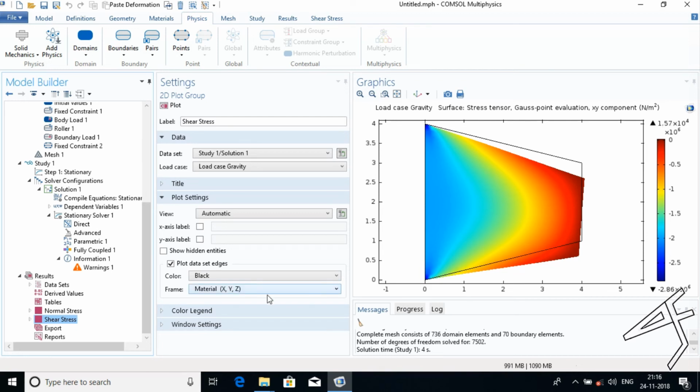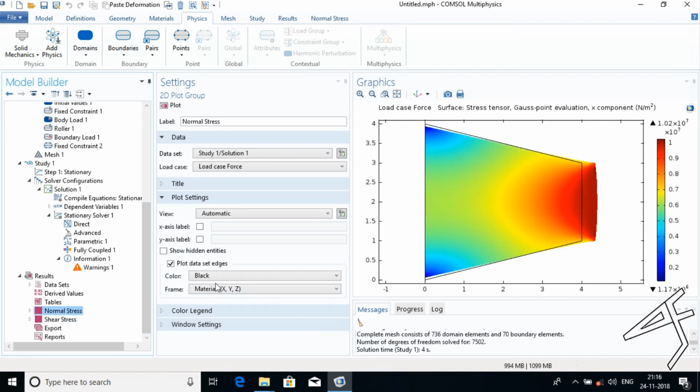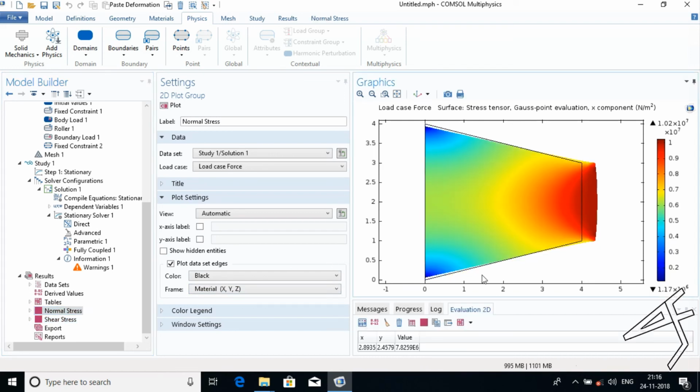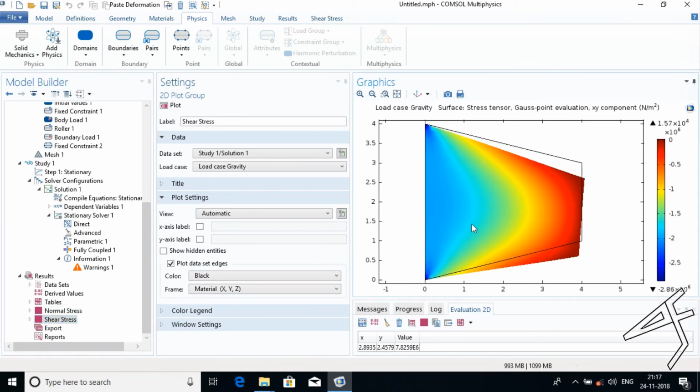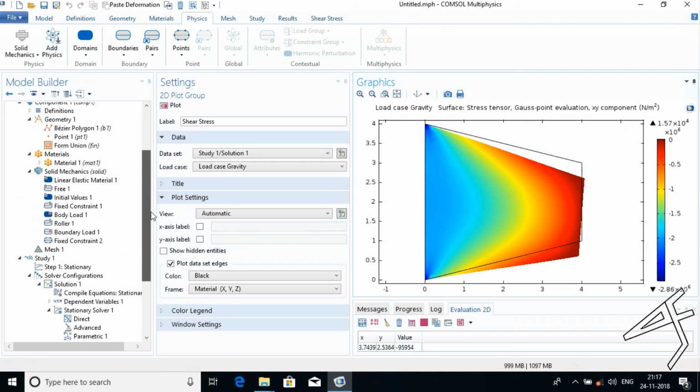If you want to do point evaluation, like for normal stress, press anywhere on the graph so that for that particular x and y values you will get one evaluated stress. For shear stress also do the same thing. At particular points you will get the values. As you see this is minus 0.5, so my value is again negative. So this is how we solve the problem for two load cases.